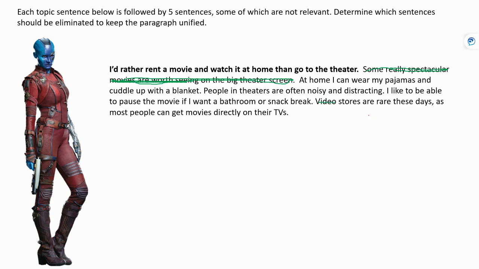Well, this basically doesn't have anything to do with rather renting a movie than watching it in the theater. It deals with renting movies, right? But it says that people don't go to video stores anymore. They just get them directly from their TV. They have on demand or they have a streaming service or something. But that's not in support of this thesis statement. All right, let's look at another one.